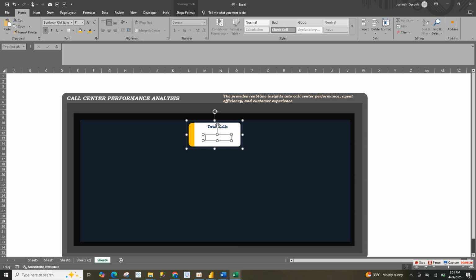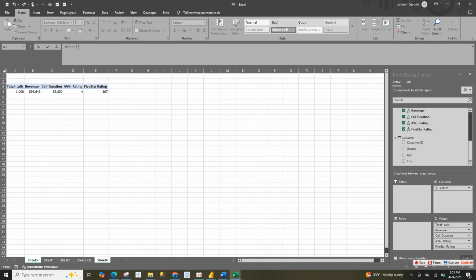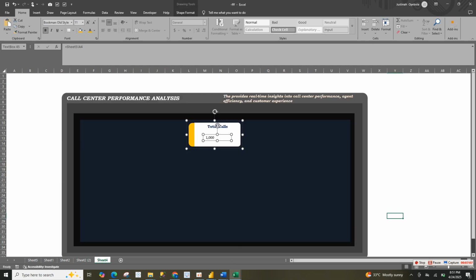Then remove this. So make sure your cursor is there, then go to your formula bar, because you have to bring it through formula, if not it will not be dynamic. So equals to, then go to your pivot table, then I'm going to reference the cell. Total core is in column A row 4. So I'm going to reference it as A4. So I come to my formula bar here, then I'll write A4. Click enter. So you can see now.